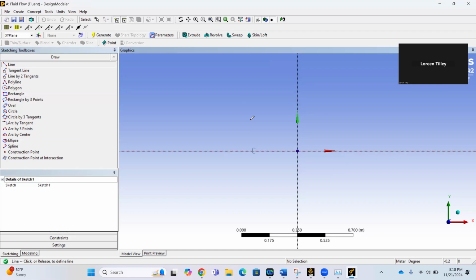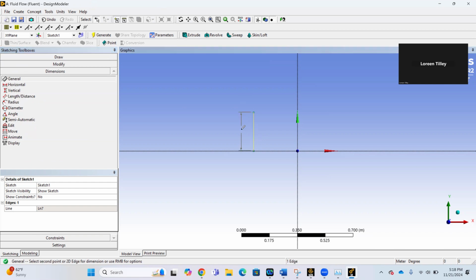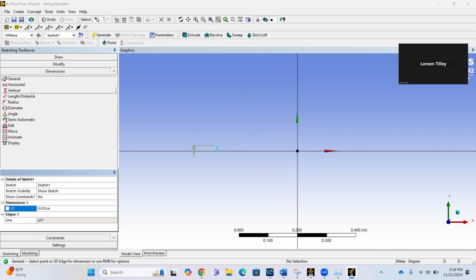Put it here. Then I'm going to dimension it using general. This is V1 to be 0.018. Okay, we can zoom in a little bit. From here, we are going to do our length and distance, and we're going to do it from this point to the x-axis, the y-axis. L2 is going to be 0.01.